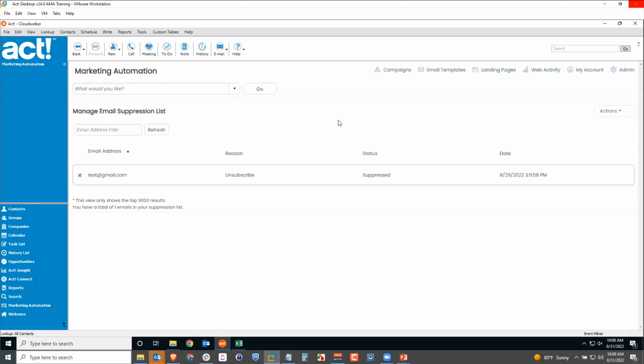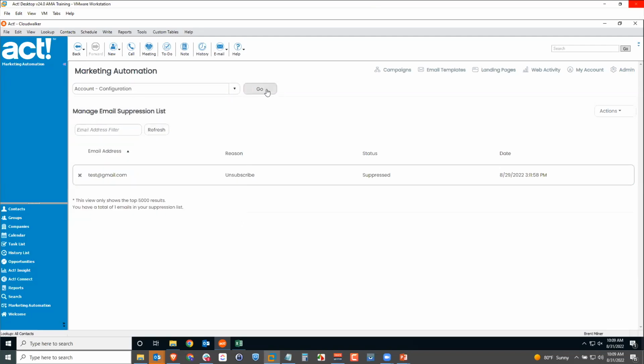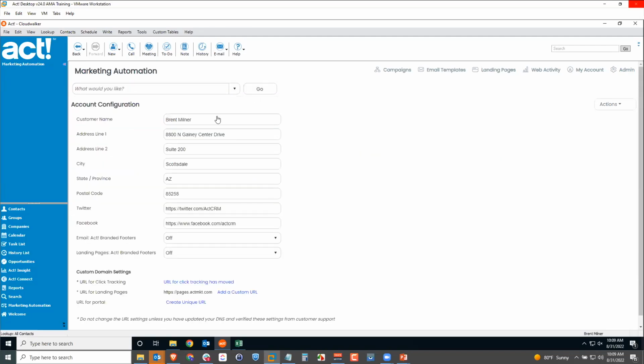Okay, so the next thing I want to show you is how to set up your account configuration. While we're still in the admin area, from the dropdown, I'm going to look up Account Configuration, and then I'll click Go. Now this is where you can enter your customer name and your address, customer being you, your address information. When we send out emails, one of the required fields that has to be included on every email is the company address.